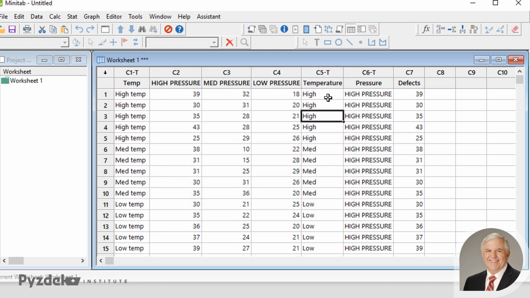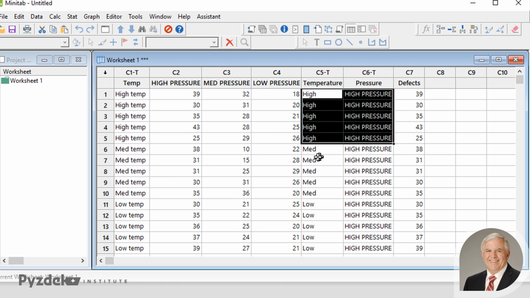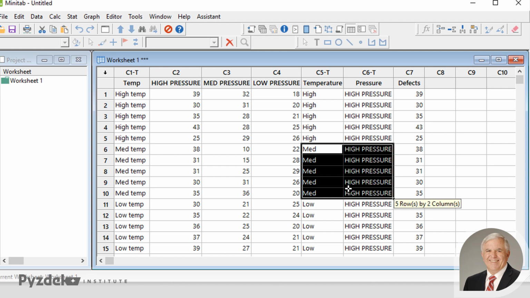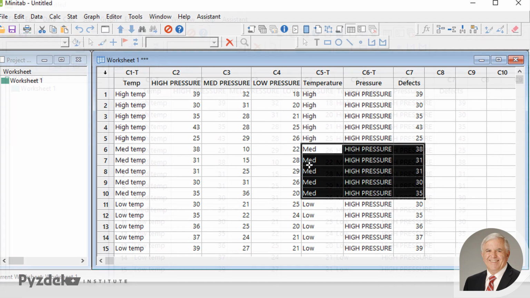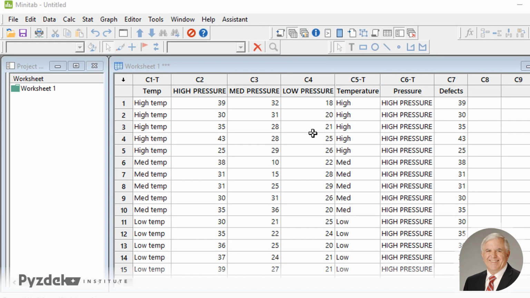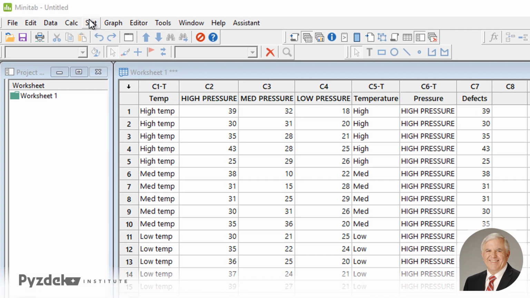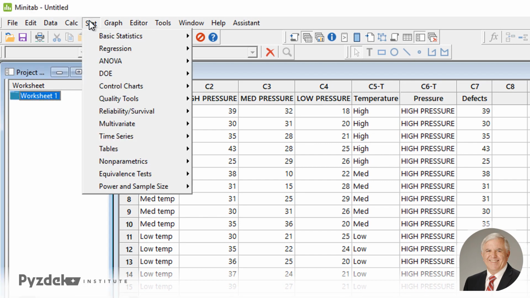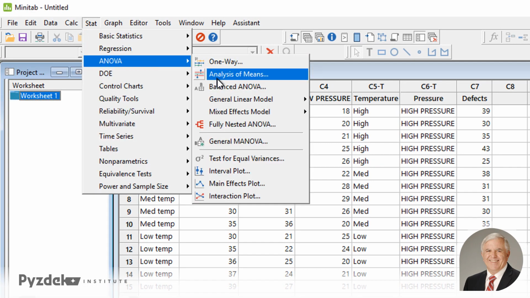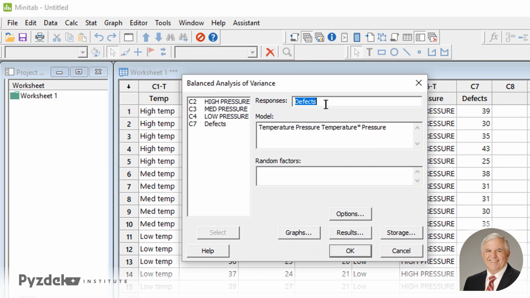Now we see high temperature, high pressure 5 times, high pressure, medium temperature 5 times, and those are the defect values for those 5, and so on. Now the data are in the format that Minitab is looking for the analysis of variance. So we'll do Stat, ANOVA, Balanced ANOVA. We want to analyze defects. Our model is temperature and pressure, and the interaction of temperature and pressure.